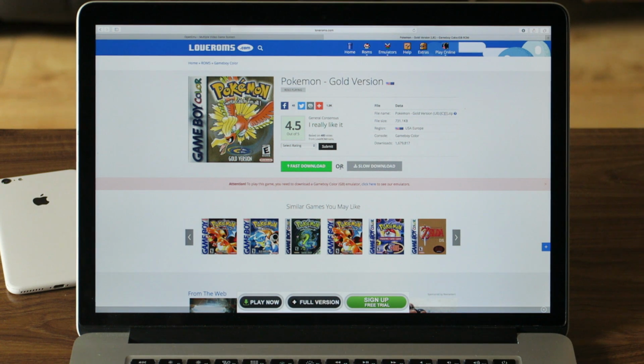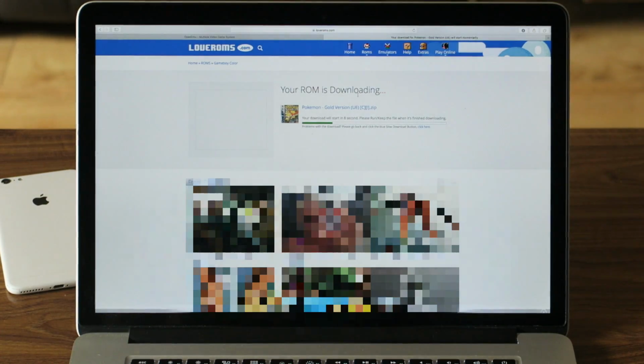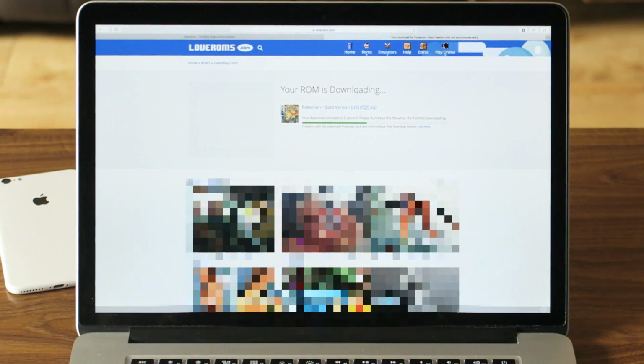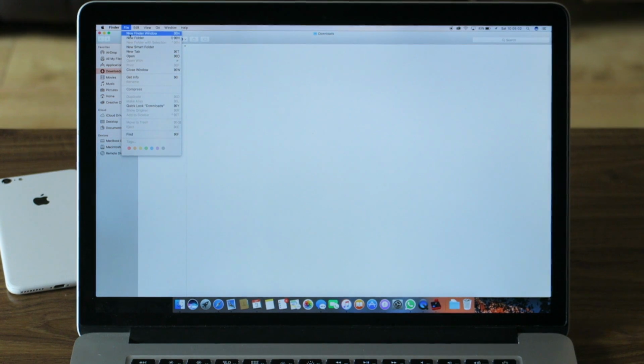I'm just going to click on either fast download or slow download. I'm going to click on fast download and let it download. As you can see, it is downloading. Once it's downloaded, you'll see a file extension ending in .gbc, Game Boy Color, or any other extension that you've downloaded for.